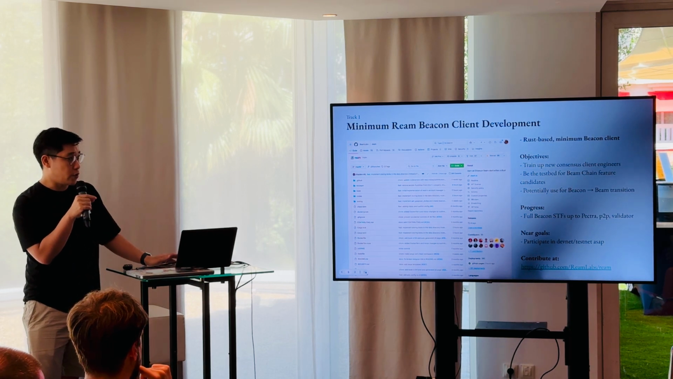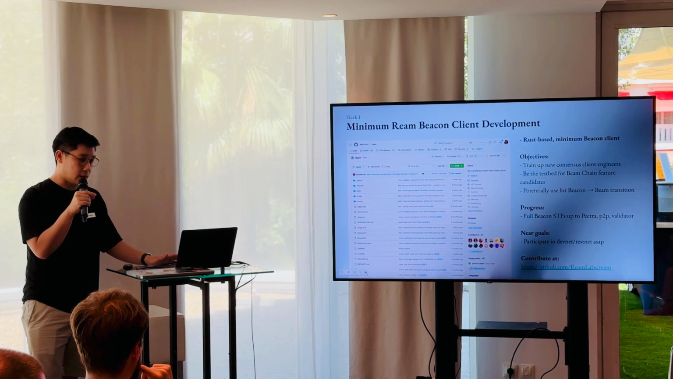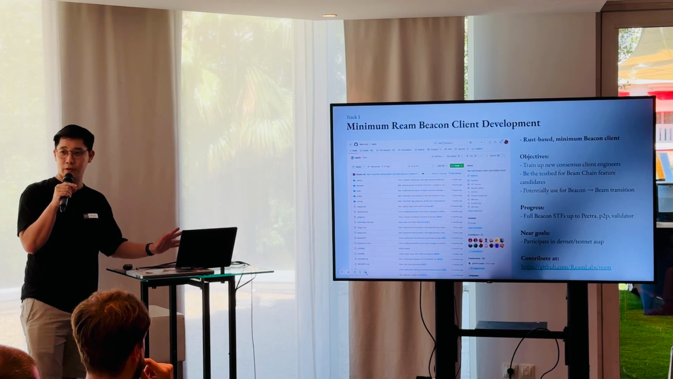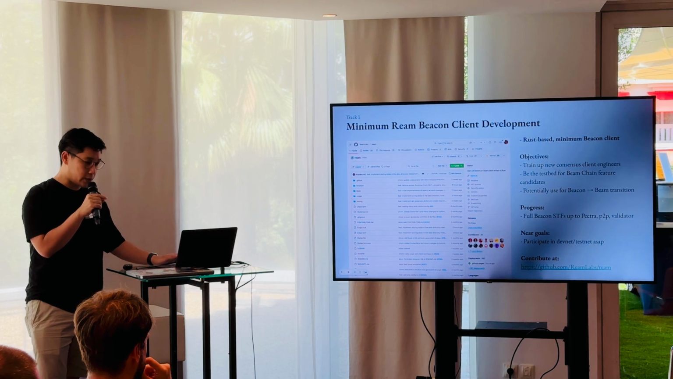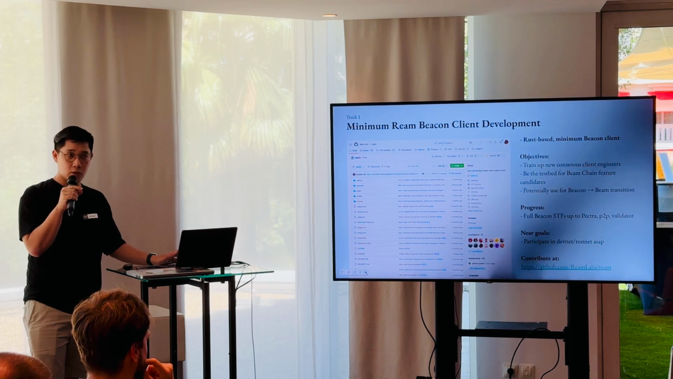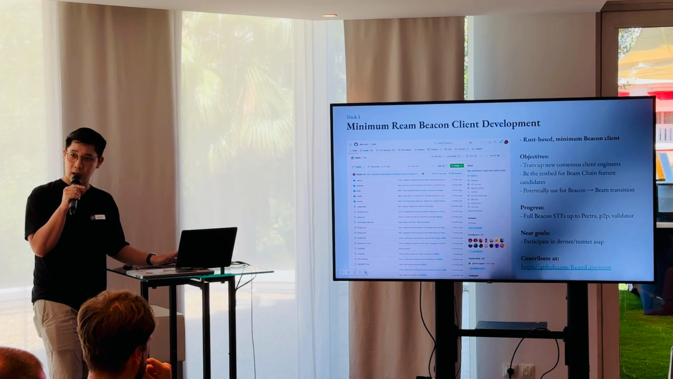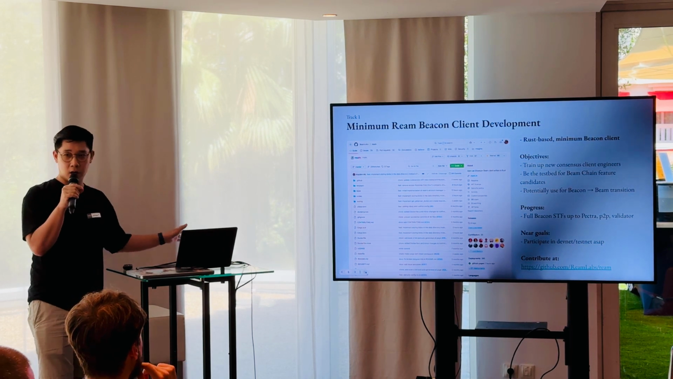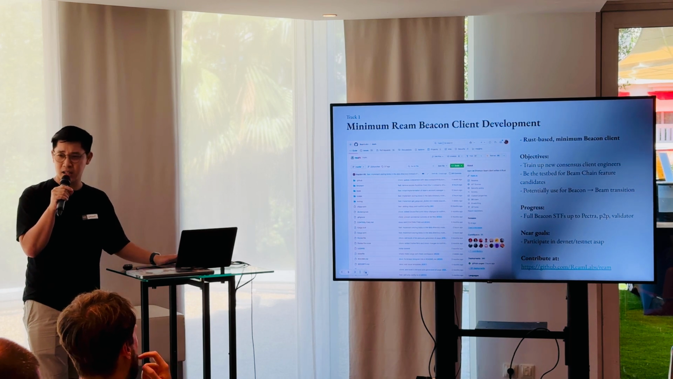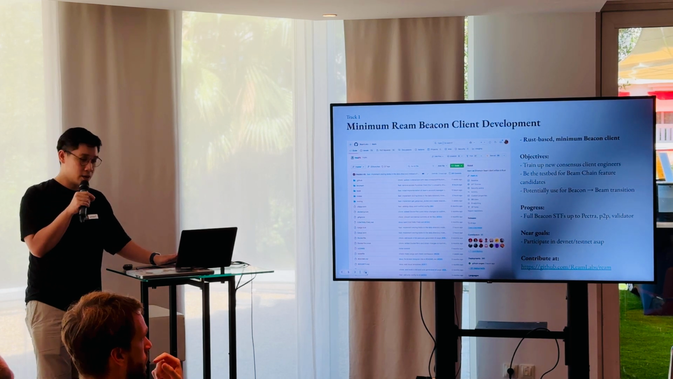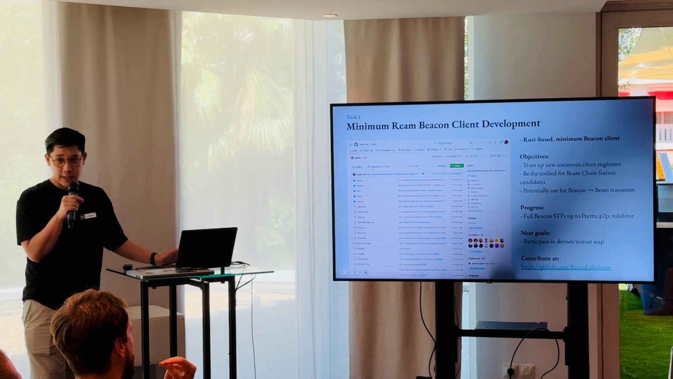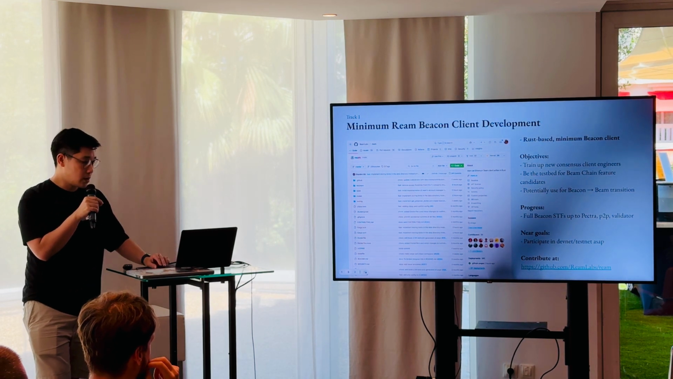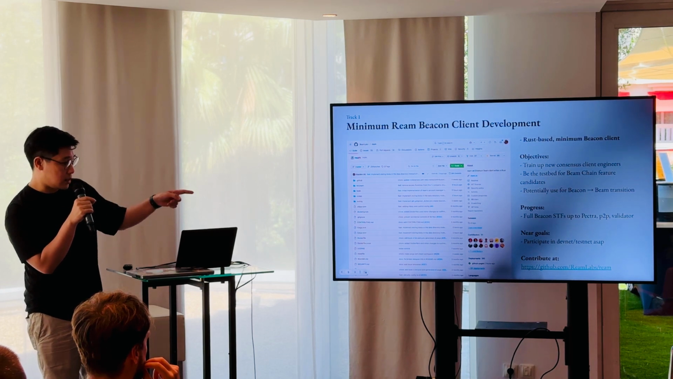Our progress so far: we have developed the full beacon STFs up to Pectra. A lot of the P2P code is in place, not complete of course, but most of it is in place right now. The validator progress is also mostly done. We are aiming to run the validator by connecting to other CL clients in the next month or so. The near goal is to build this beacon client so that we can run it on DevNet and testnet as soon as possible. You can see all the code base in the link below.